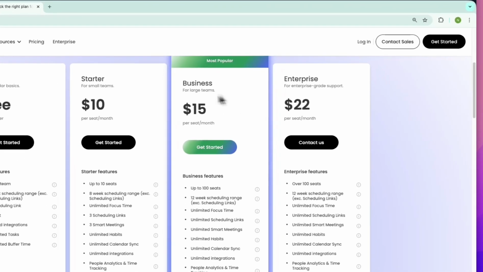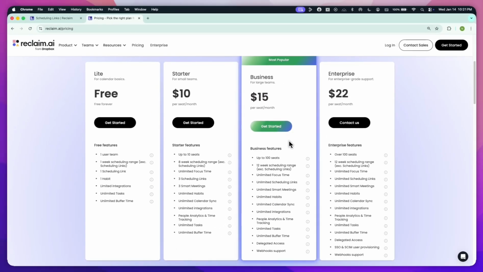Then there's the business plan, which costs $15 per seat per month. This plan is built for larger teams with support for up to 100 seats. It includes a 12-week scheduling range excluding scheduling links, unlimited focus time, unlimited scheduling links, unlimited smart meetings, unlimited habits, unlimited calendar sync, unlimited integrations, people analytics and time tracking, unlimited tasks, unlimited buffer time, delegated access, and webhook support.